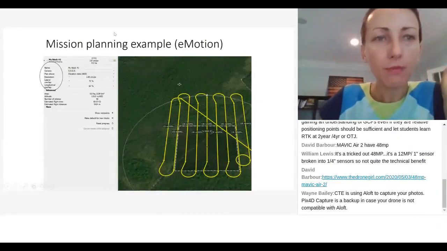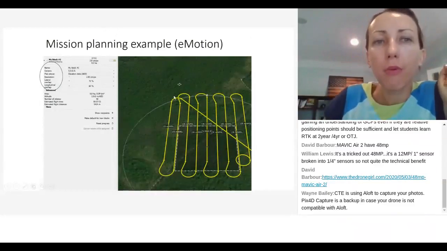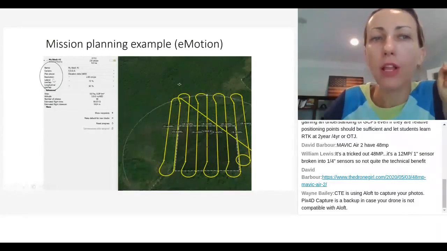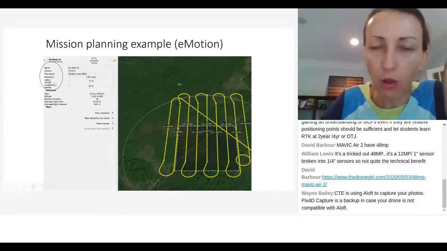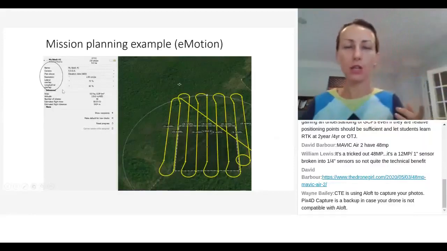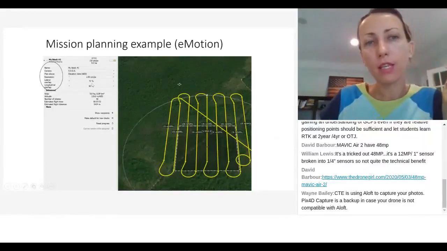Okay, so for instance, this is going to be your spatial resolution. This is about 2.8 centimeters per pixel with this lateral and longitudinal overlap. Lateral overlap is side overlap, longitudinal is frontal overlap. They're interchangeable terms, right? So here you can see those.